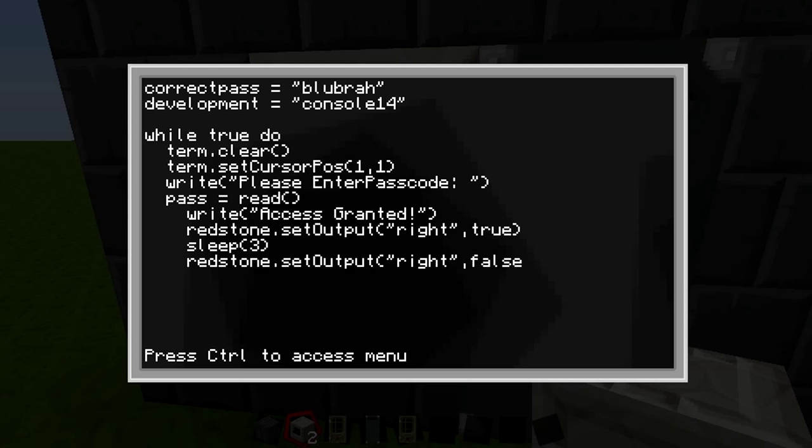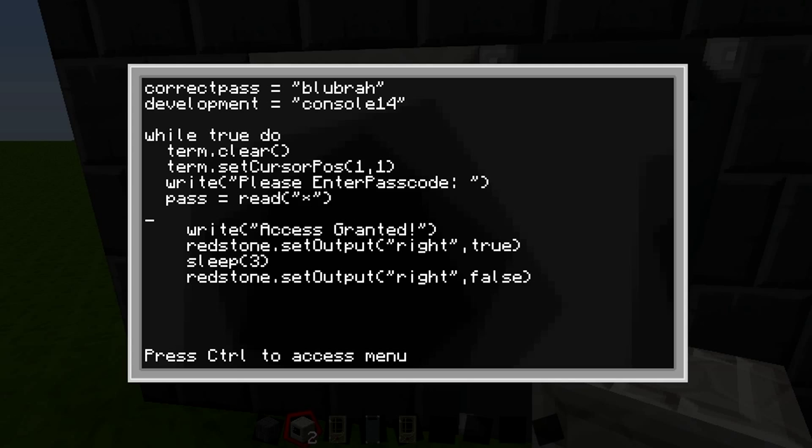Redstone.setOutput, right, false. So once again, what these three lines do, basically says, oh yeah, I forgot, for the pass equals read, in between the parentheses, you want to put quotation marks, and then put the star symbol, that is the shift 8 symbol, basically, and then put quotation marks again. So after the pass read, you want to hit enter again, two spaces. If pass equals equals correct pass, then, sorry, I forgot to do that before. And then type in all that. So basically, if what the person types in is Bluu, bro, then it will say access granted, which it writes on the screen. It sends a redstone output to the right for 3 seconds, and then ends the redstone output.